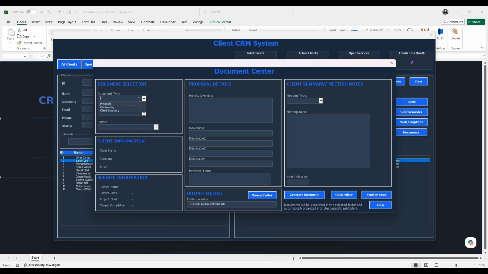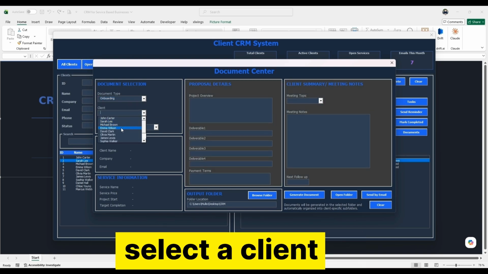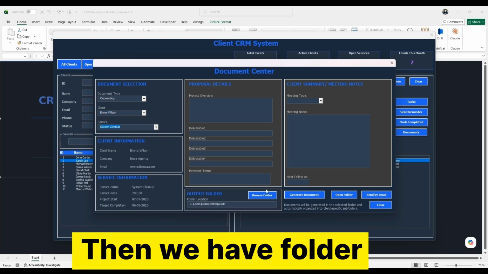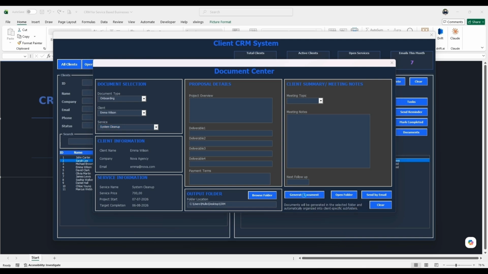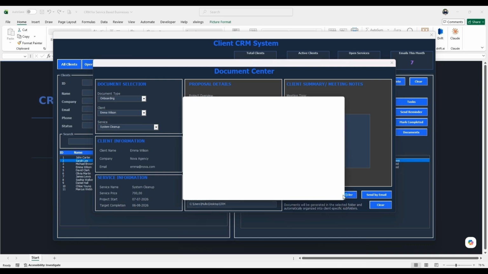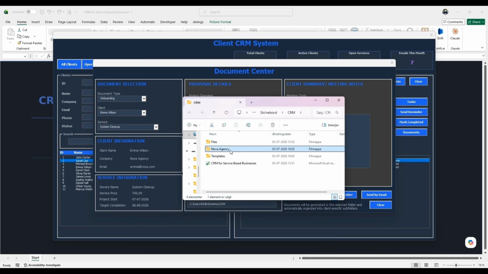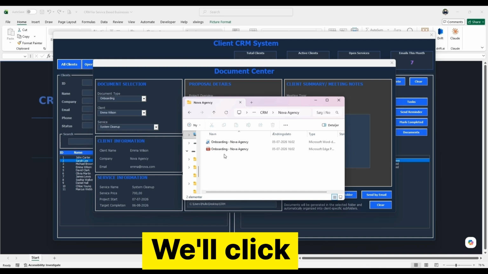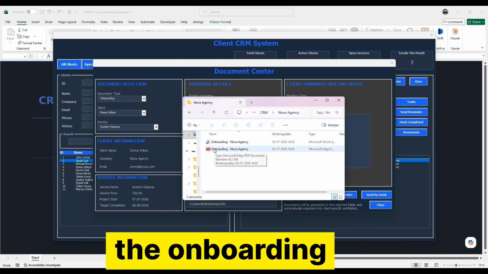Let me show you here. We select onboarding as the document type and select a client and their services. Then we have the folder down here and we generate the document. We can open the folder here and see the client's company folder, Nova Agency, has been generated. We'll click into the folder and see a Word document and a PDF document of the onboarding document.